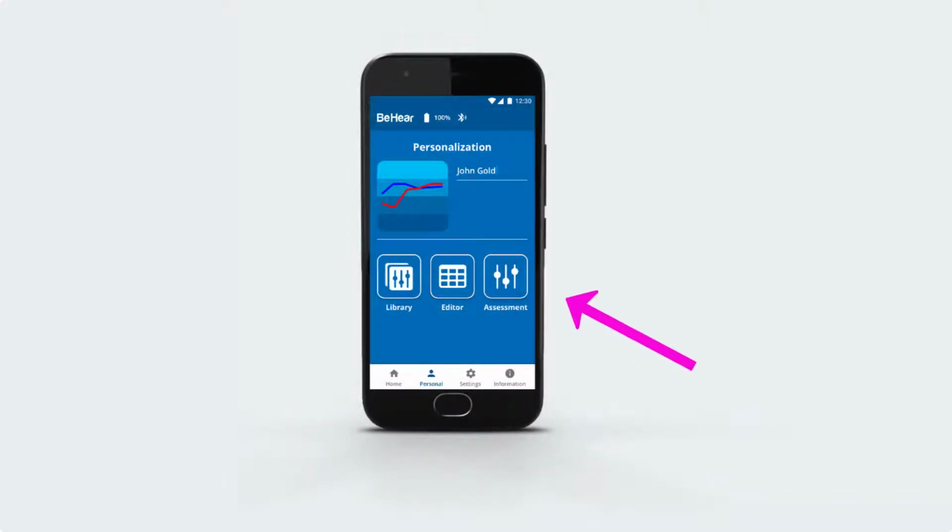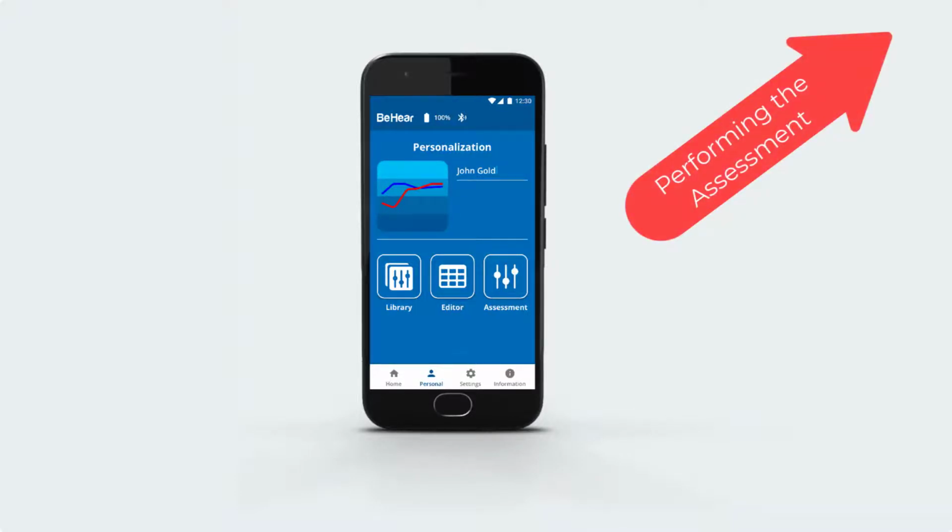Tap the Assessment icon to access the hearing assessment, either to perform the test or to review and/or edit the results. If you want to learn about performing the hearing assessment, watch this video.